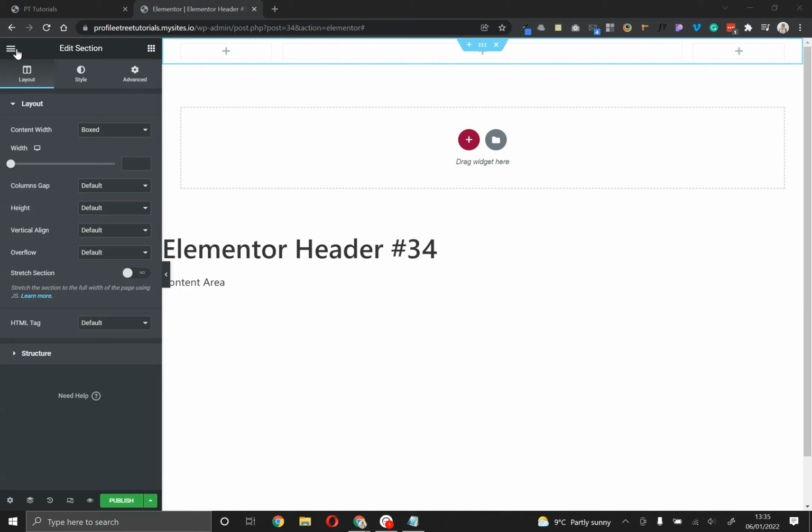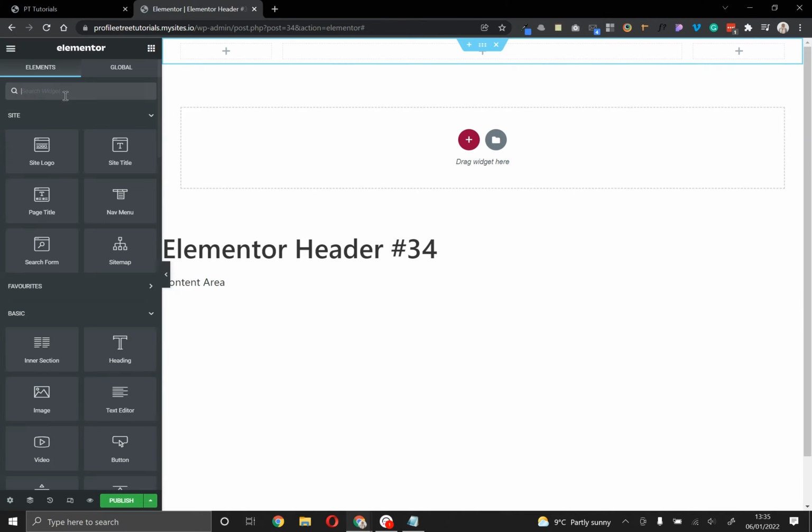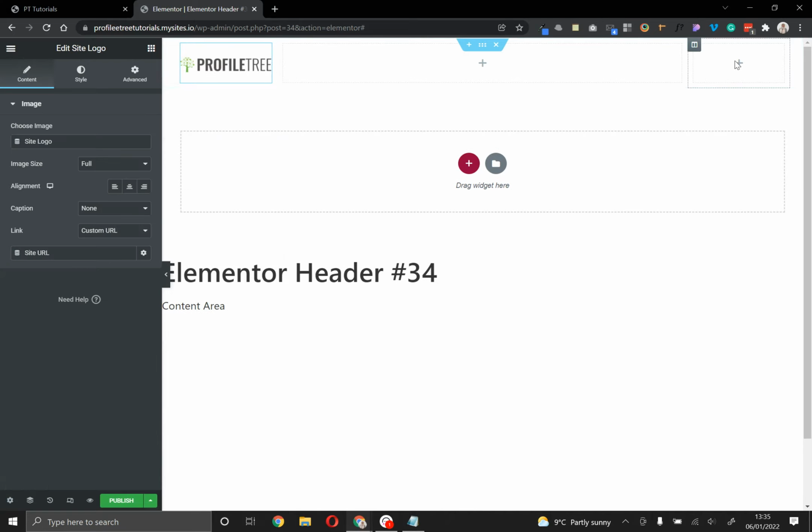So we'll start by adding the logo. You want to come into the widget section here and look for site logo and just drop that in here. With the site logo, we have different options. We can change the image size, we can add a caption, we can also add a link. It's good to add a link back to your homepage, as users associate that with linking back to the homepage if they want to. And it also saves you from having home as a link on the navigation bar.